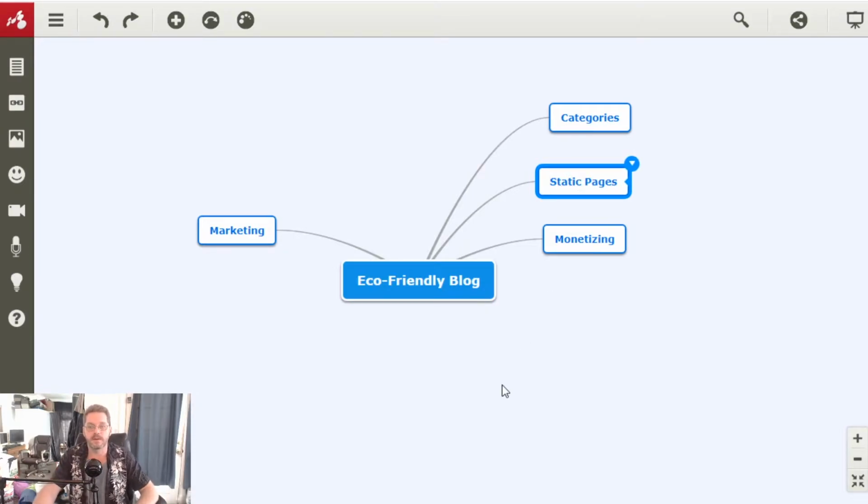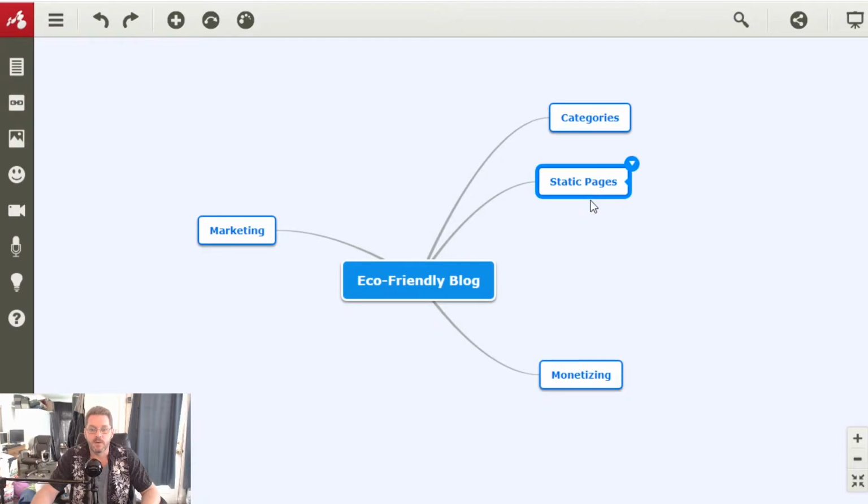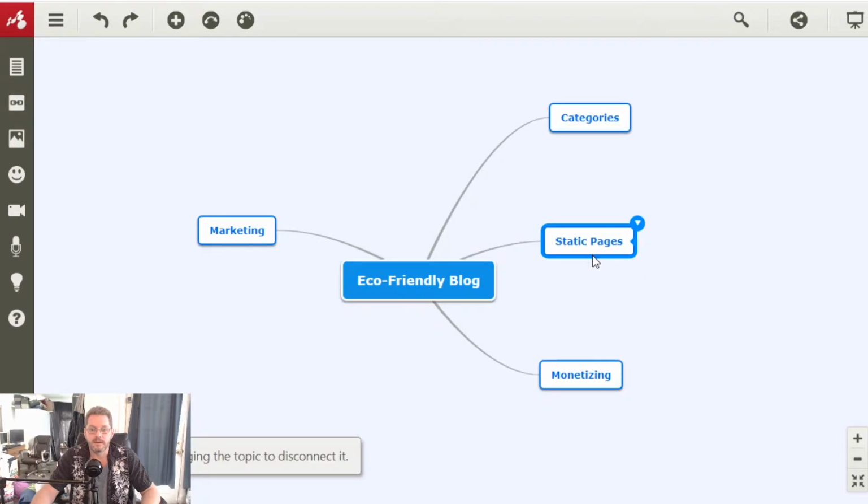So this is going to include stuff like the about me, the contact, and all that other good stuff. Home pages, whatnot. Okay, so because I'm anal, I like to have things somewhat organized, so I'm going to put these kind of evenly spaced. I got the marketing there.